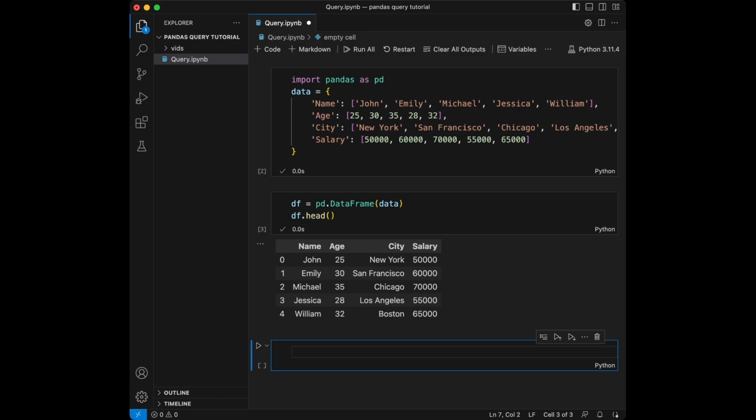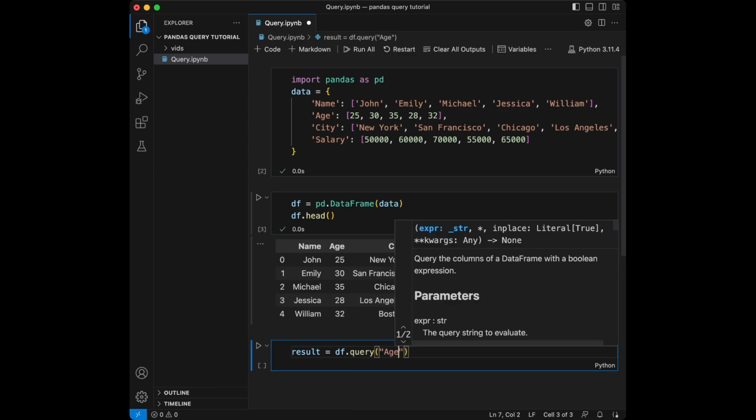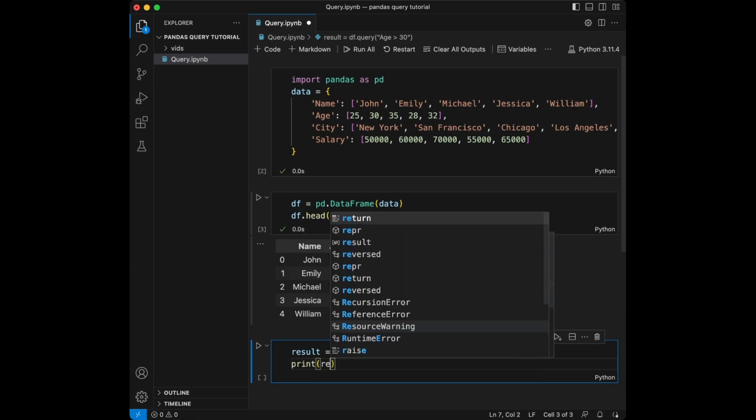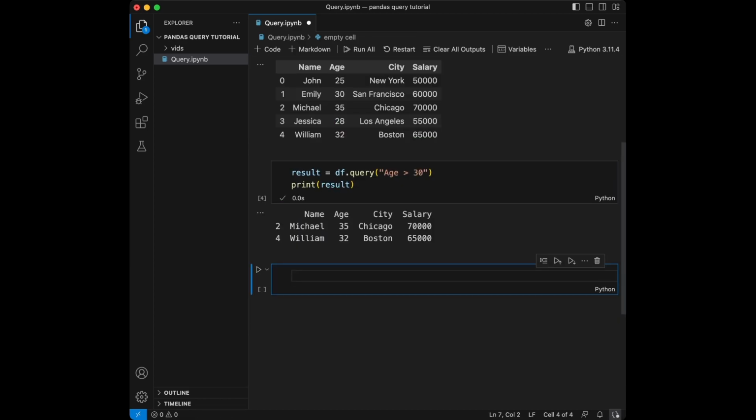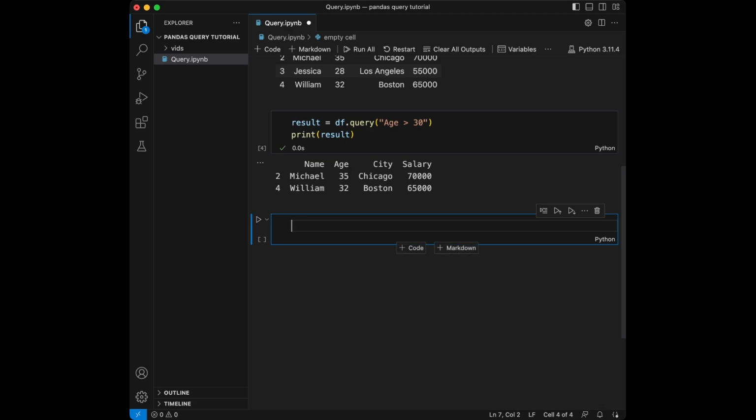In pandas, we can achieve this using the query method. We are going to say result is going to be equal to df.query and we will say we want the entries with the age value greater than 30 and let's print this. And just like that, we have our filtered data frame. It only contains the rows where the age is greater than 30. This is just one way of filtering data in pandas.